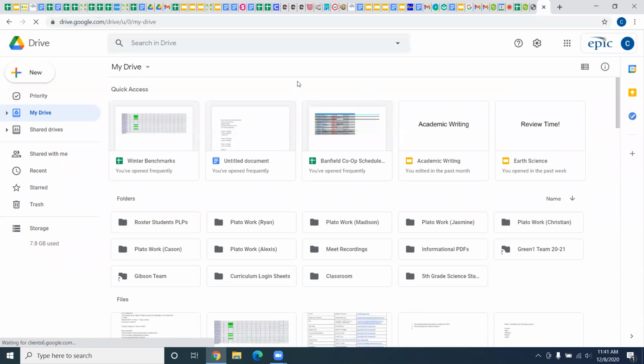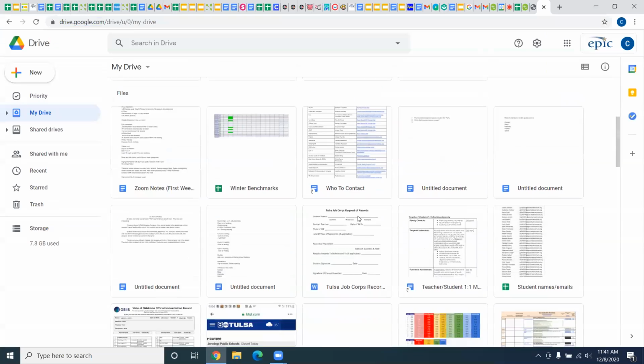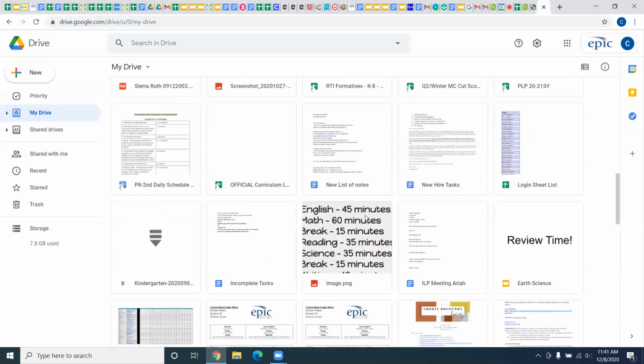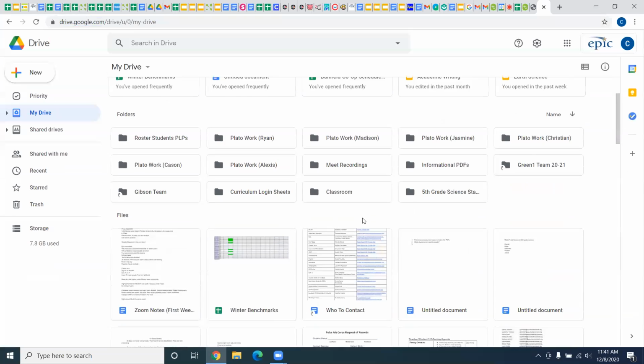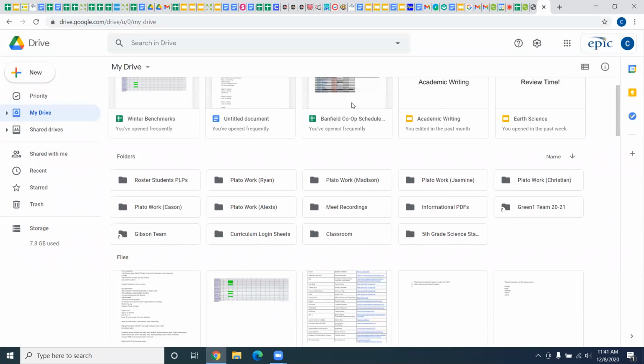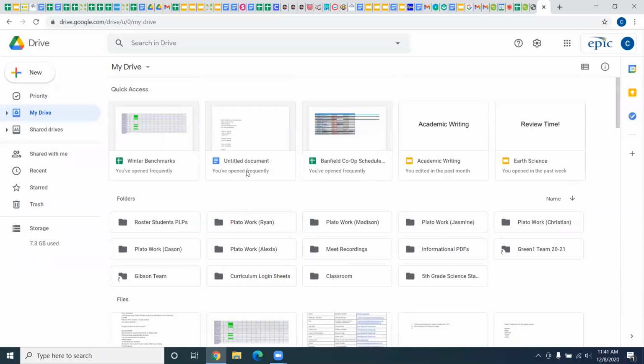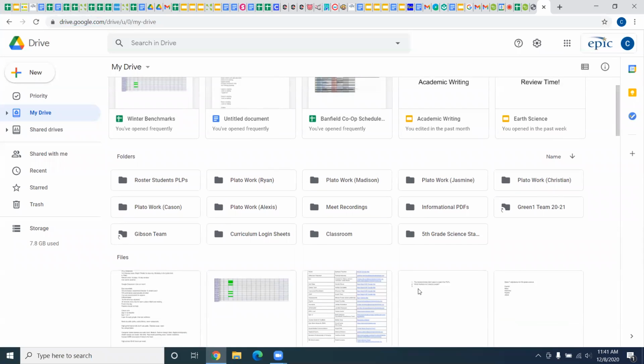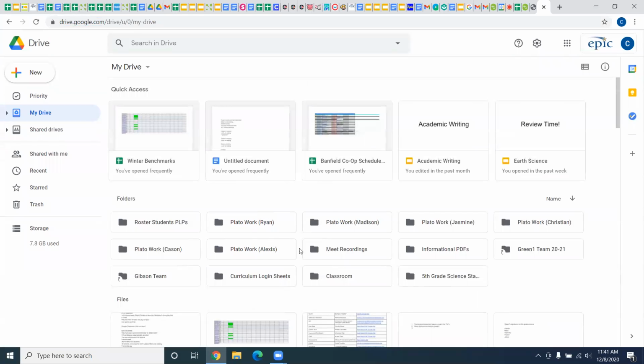Now, within your Google Drive, this is my school Google Drive right here. Yours is going to look a lot less cluttered than this. I've got tons and tons of documents, and I also have tons and tons of folders. Yours is going to look a lot more concise and small. You probably don't have very many documents in it right now, and you probably don't have very many folders at all. You will, though, under the folders section, see your individual Plato work folder. It'll say Plato work, and it'll have your name.